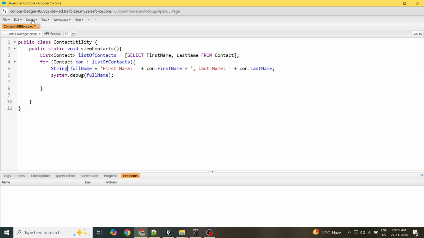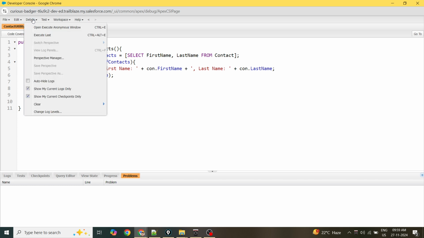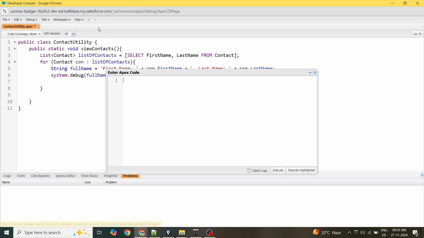Here in the debug, the third tab is there now, debug menu. First open execute anonymous window, the shortcut Control A. So here call that method, view contacts method, which is a static view contacts method from this class, contact utility class. Okay, you can give whatever name you want. It is developer defined names, you can give anything, just care has to be taken, it should not be a reserved keyword. That's it, right? Execute and open the log window also.